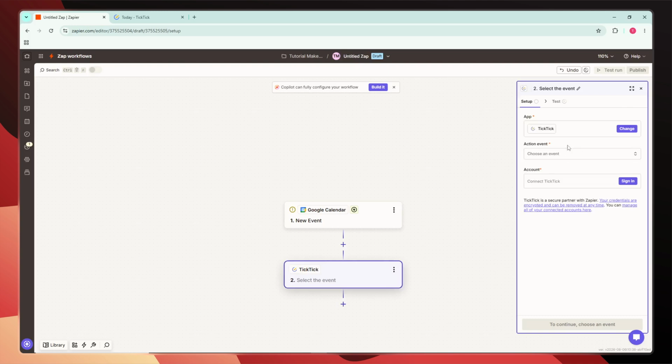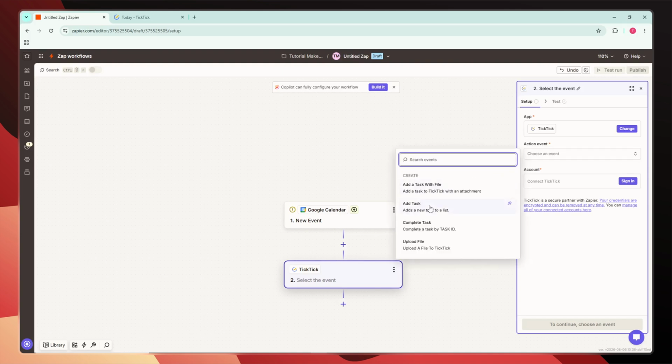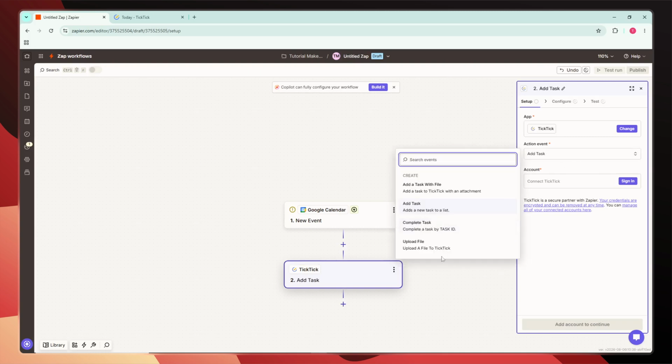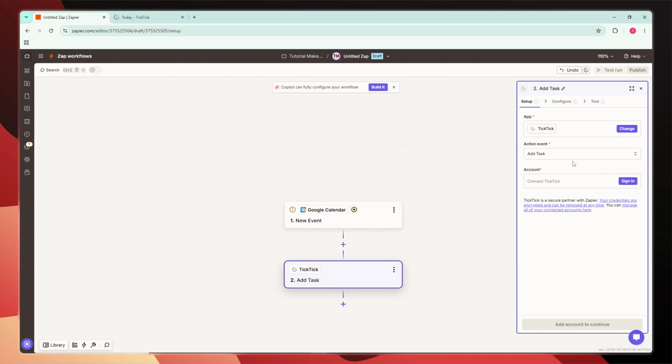In the right panel, navigate to the Action Event section. Click the drop-down menu below it, and for example, click Add Task. You can also select a different option based on what you want to accomplish, but adding a task is the most common action for this kind of integration. This means that whenever a new event is created in Google Calendar, a corresponding task will be added to Ticktick.